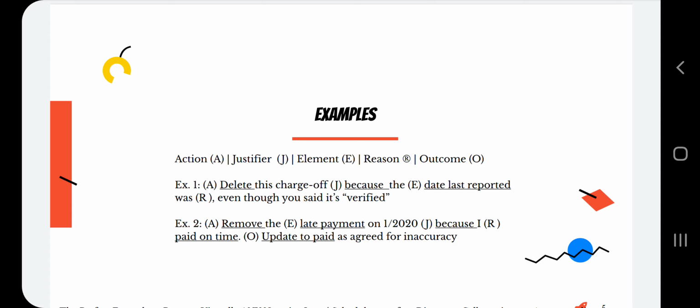So example one, delete this charge off because the date last reported was, and for some reason part of this was deleted, but was not changed, even though you said it's verified. So let's break this down. The action is delete, all right? The justifier is because, the element is the date last reported, and the reason is it was not changed, even though they said it was verified.